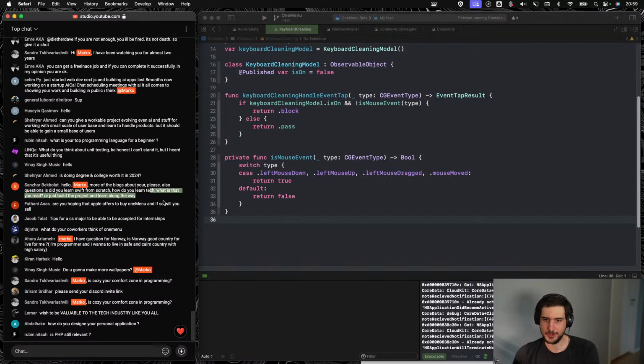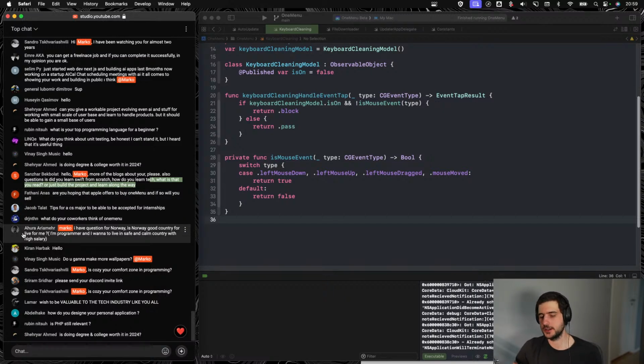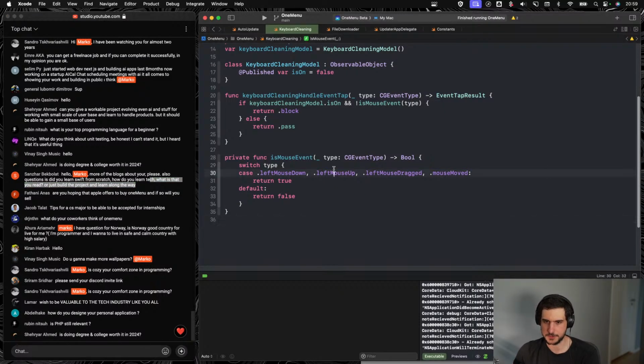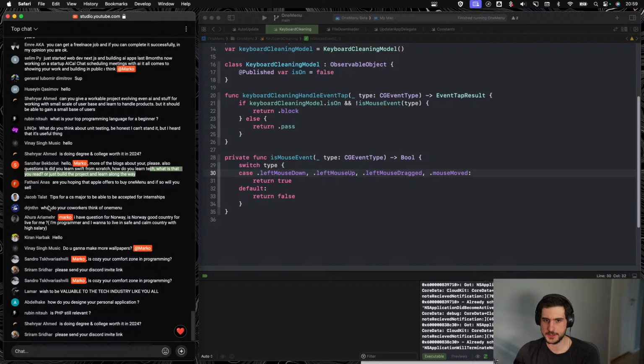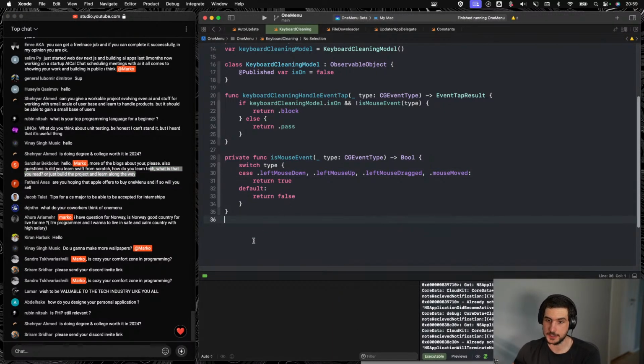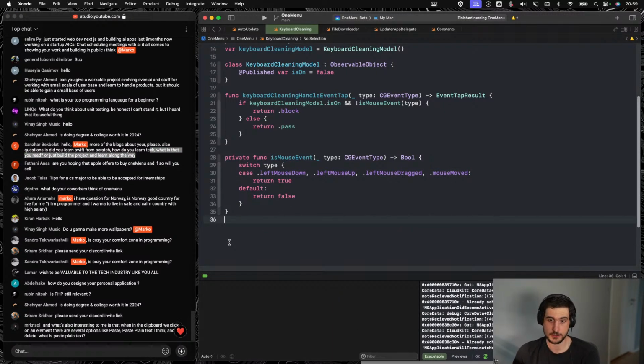I don't think Apple will ever offer to buy OneMenu. That's not gonna happen. But I do hope that I make it a useful application so that many Apple users actually use it. What do your coworkers think of OneMenu? They actually like it. I have a couple of people at work that they actually really like it.